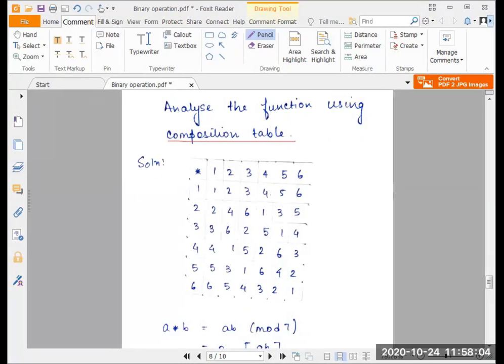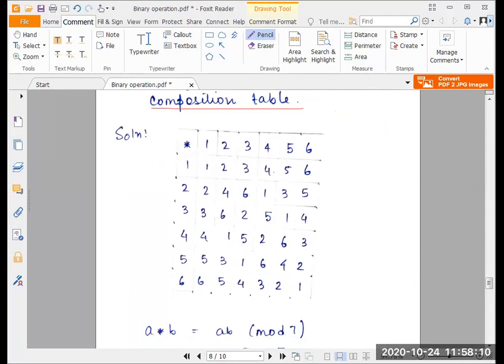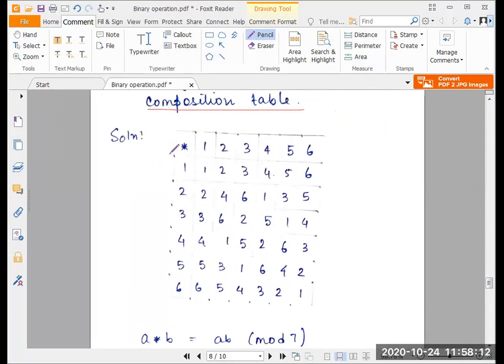So let me just increase the size so that it'll be easier for you to see. Just a little bit more. Yeah, that should do it. So how you do this: the composition table essentially has n plus 1 rows and n plus 1 columns, of which the n rows are headed by the n elements of the set under consideration. Similarly, the n columns are headed by the n elements of the set under consideration. So this is the set of row headings, and this is the set of column headings, and essentially the composition table is this portion.